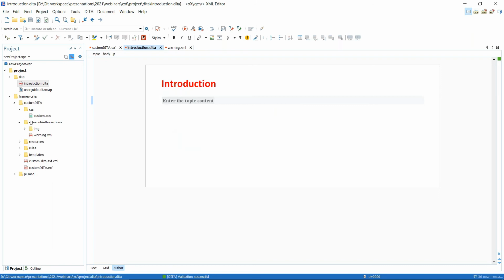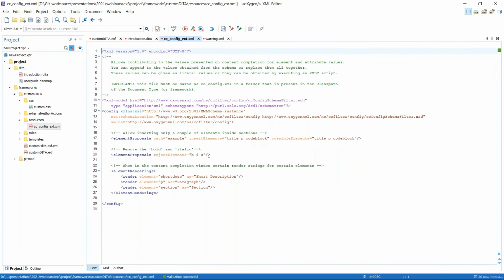Right. If we take a look here in our resources, you'll notice this cc config file. This is a file for configuring the content completion proposals. And you can do a lot of things. For example, you can reject elements. You can say that I don't want these 3 elements, just cut them out of the DITA vocabulary, don't offer them to me in the content completion because I don't use them.